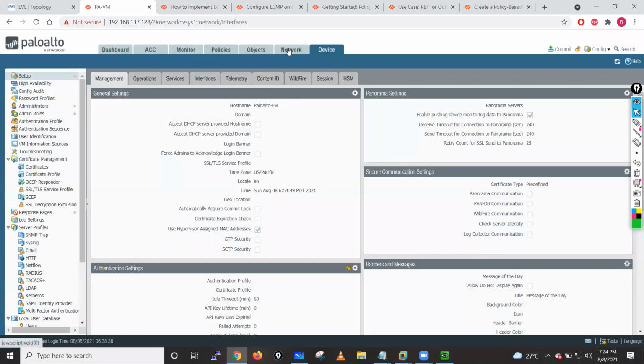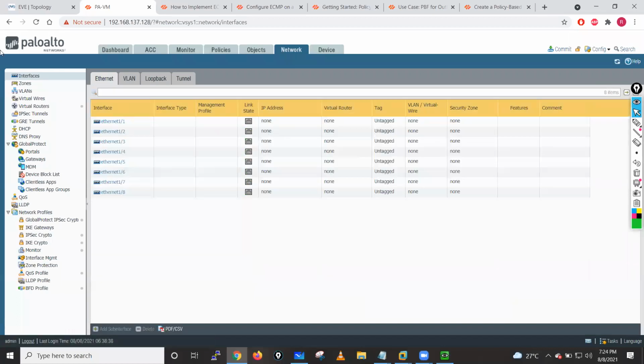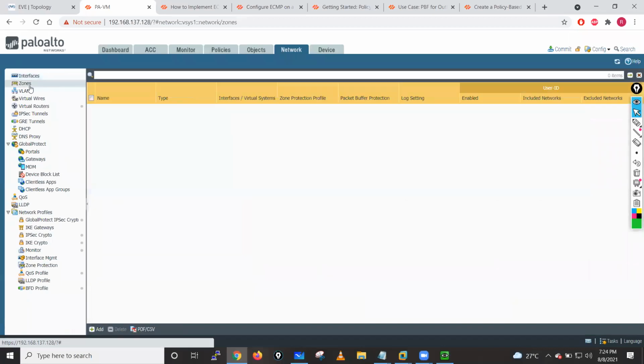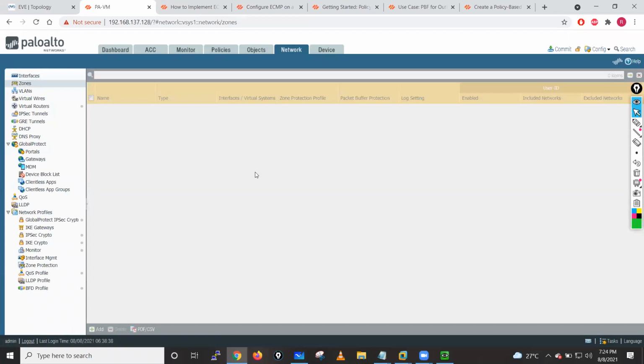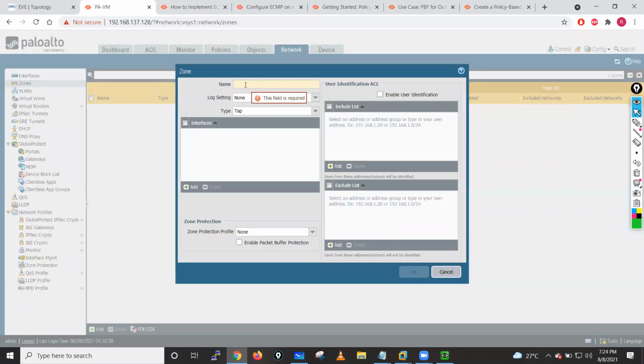Now I'll go into my Network tab. And here, guys, you can go into Zones. You can create your zones from here as well. Let's create a zone. I'll create an outside zone.